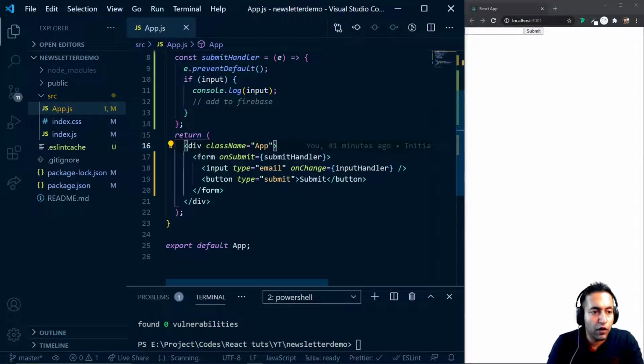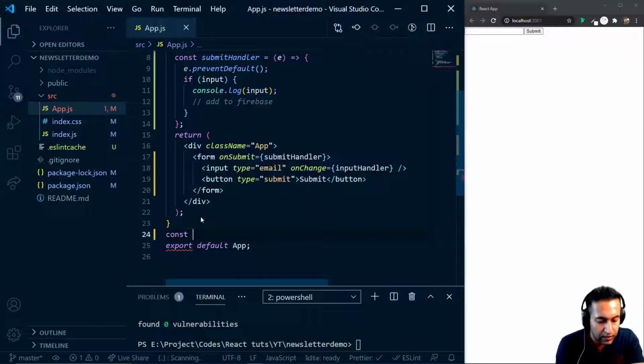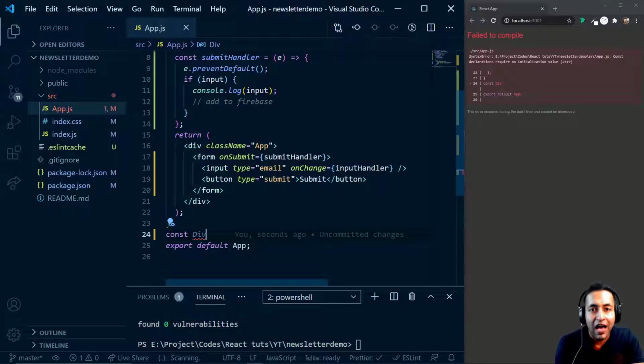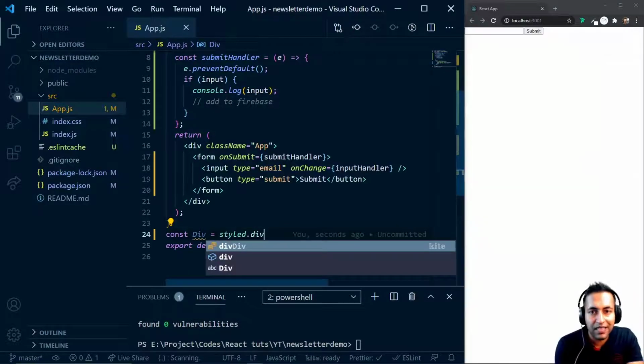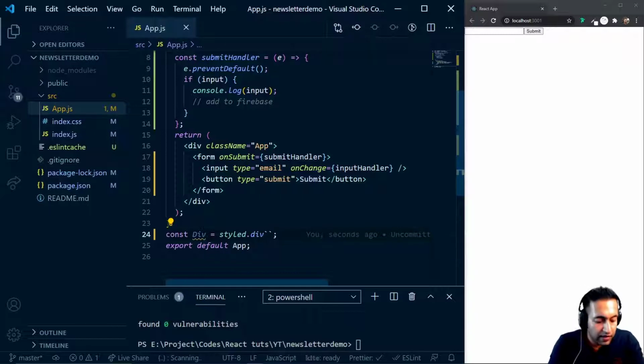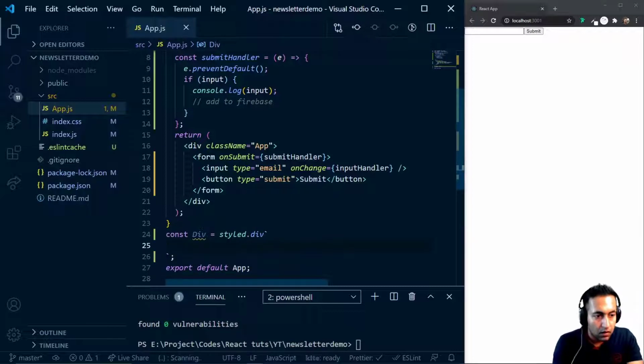Now what we want to do is we want to change this normal HTML div to a styled div, and the way we do that is we're going to declare a variable. So we'll say const div, which will be our new div component, and we'll set its value equal to styled dot div. So now this div will have all the styling which we provide, and here we have to provide the two backticks or the template literal format. You can find these backticks just above your tab button, and in here we can provide whatever CSS we want.